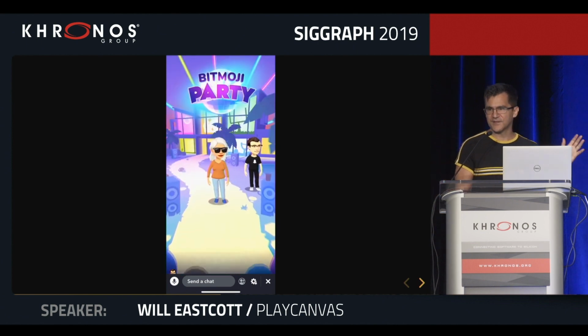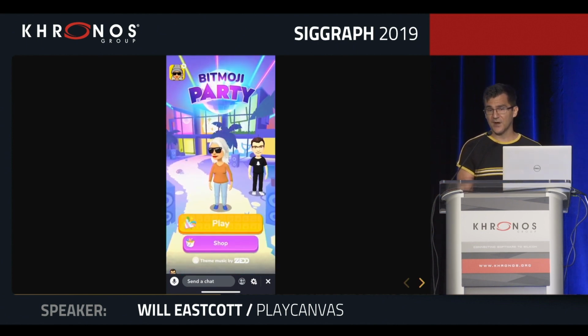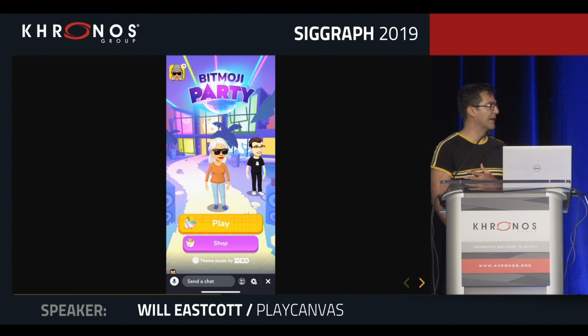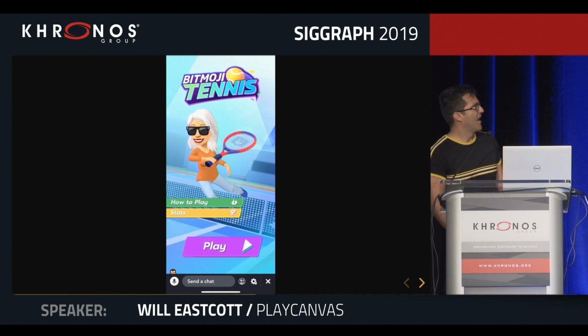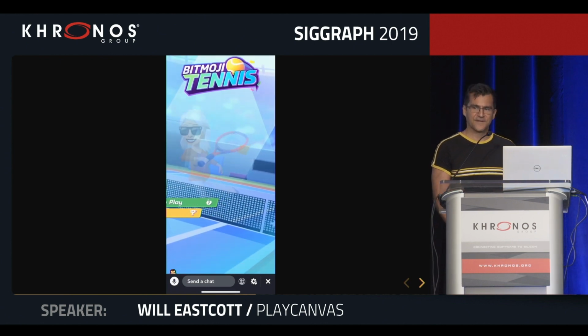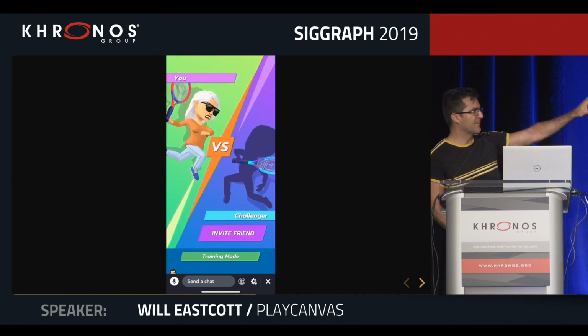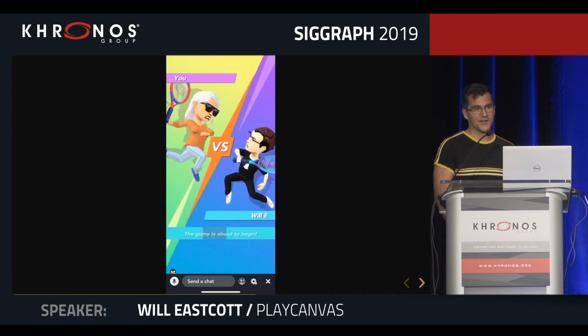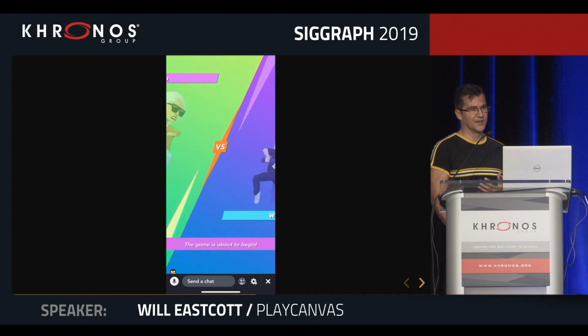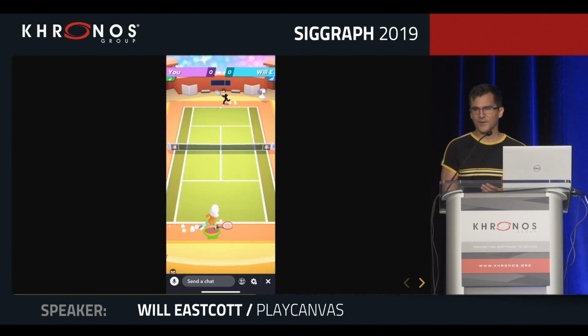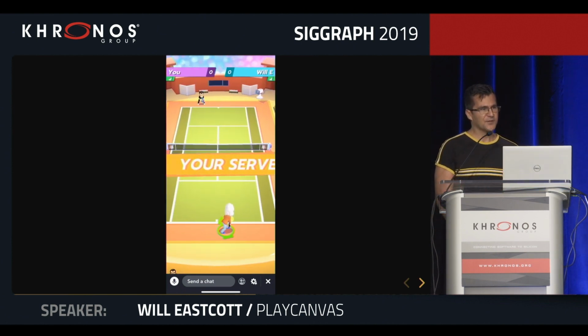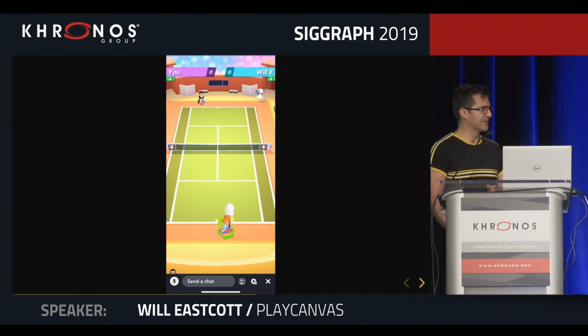But the cool thing is that this UI was built by just a designer with practically no coding required. Another interesting app was Bitmoji Tennis. And here we used a technique of dynamically rendering 3D Bitmoji into textures and then using those as image elements in the game's UI. I think the important thing to note here is that WebGL tooling is really advancing to the point where HTML5 WebGL games are starting to look like native games. That gap is really starting to close.